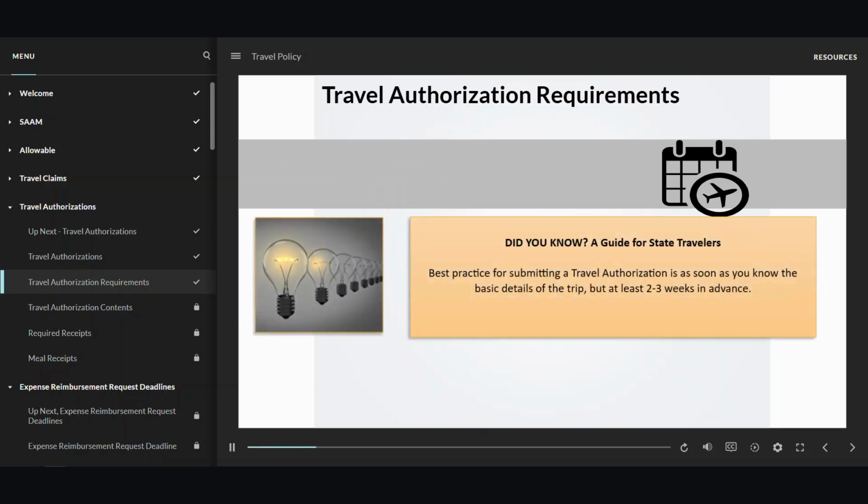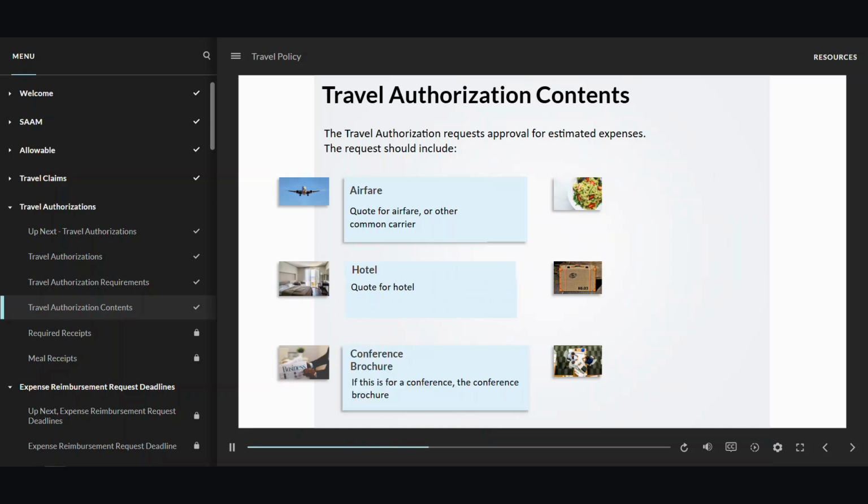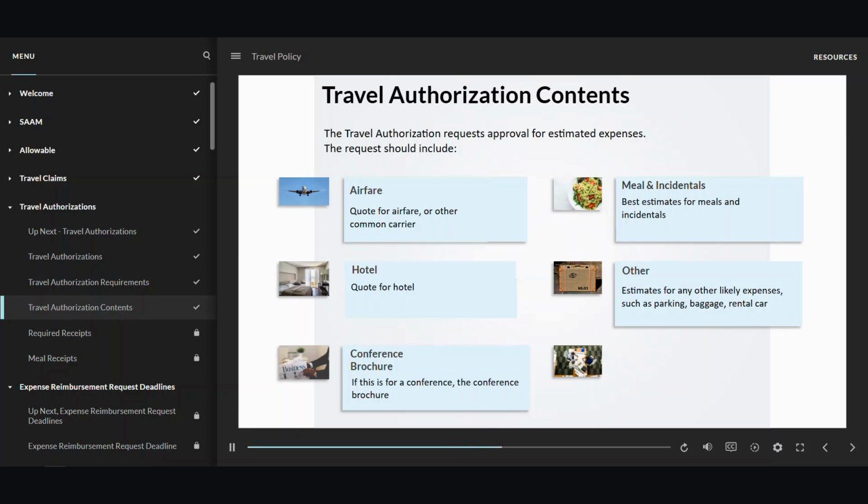Did you know? Best practice for submitting a travel authorization is as soon as you know the basic details of the trip, but at least 2 to 3 weeks in advance. The travel authorization requests approval for estimated expenses. The request should include quote for airfare or other common carrier, quote for hotel, if this is for a conference, the conference brochure, best estimate for meals and incidentals, estimates for any other likely expenses, such as parking, van service, baggage, etc. Your agency may require additional information or justifications. Be sure to check with your agency when completing a travel authorization.